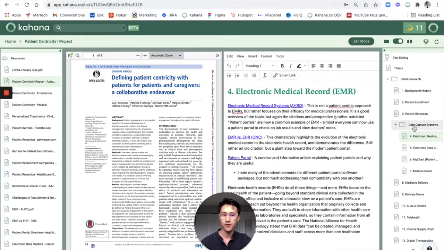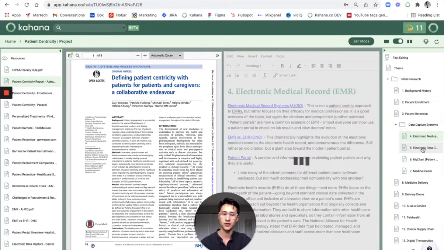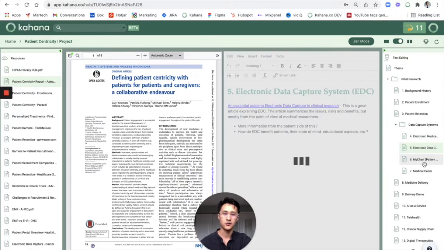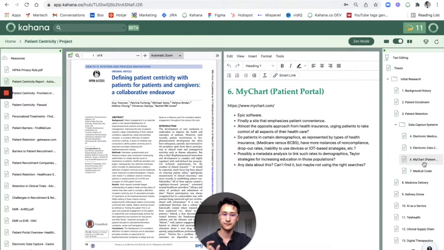So my recommendation here is to simply make a subfolder whenever you have a topic or a subtopic underneath your thesis that's large enough to merit one. There are multiple different facets of data capture systems, and there's a whole gamut of different technologies that I wanted to include in this subfolder.